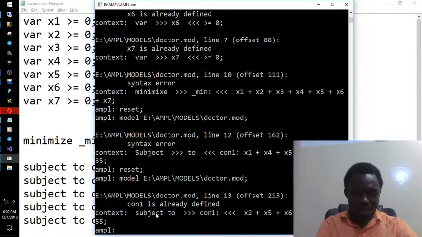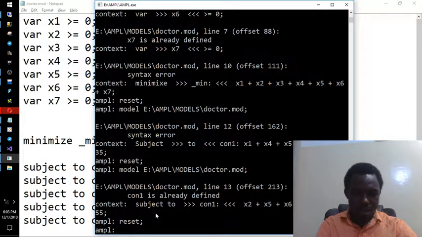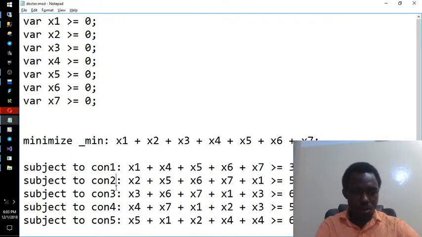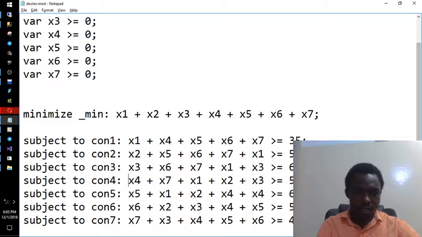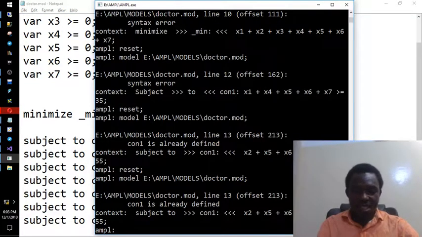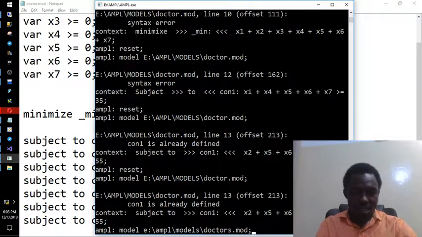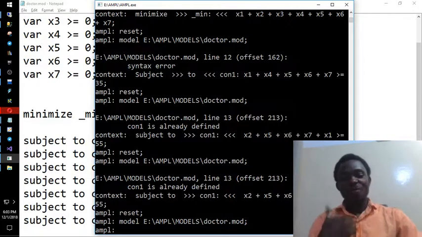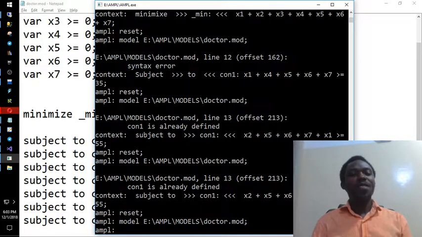Con 1 is already defined. Subject to, validate, meaning the reset didn't work? Con 1 is already defined. So con 1, okay, so here will be con 2, 3, 4, 5. Yeah, these two constraints cannot have the same name. That makes sense. So then you reset again. That test, boom, it works. So now we fix all the errors. We type them here and then we fix the errors.